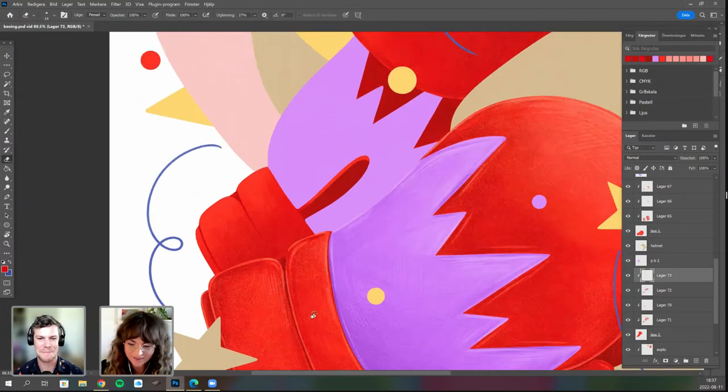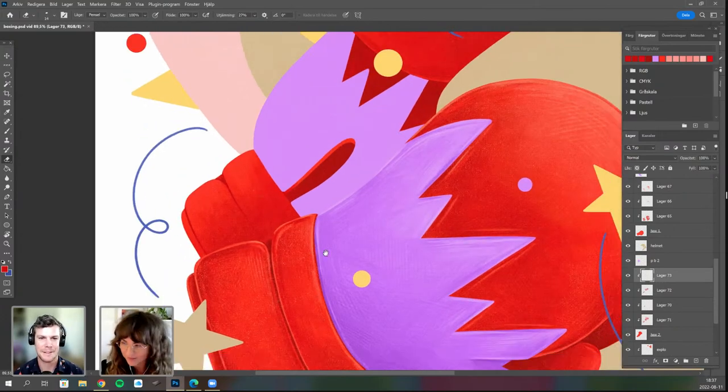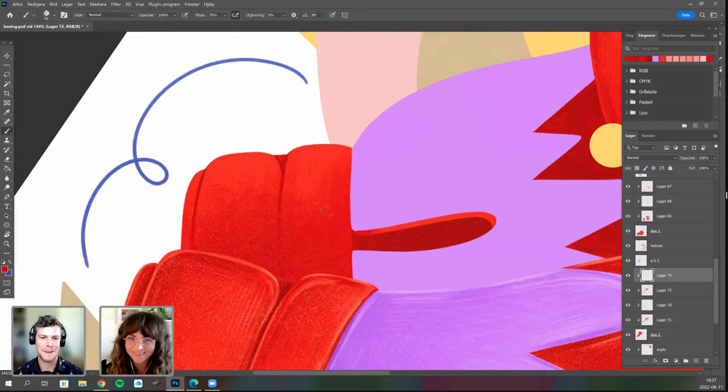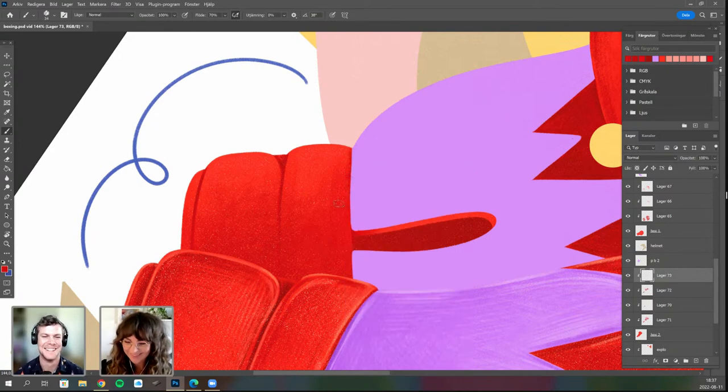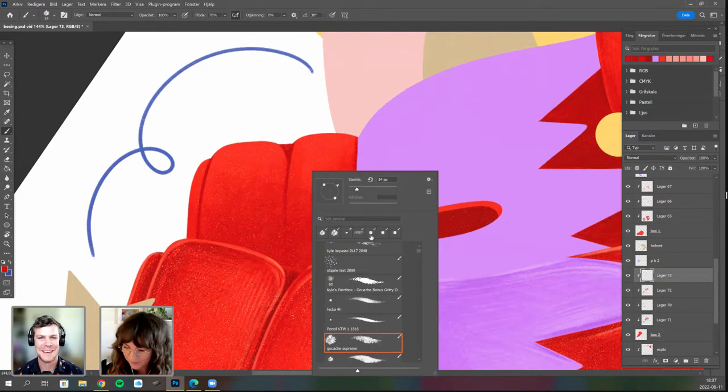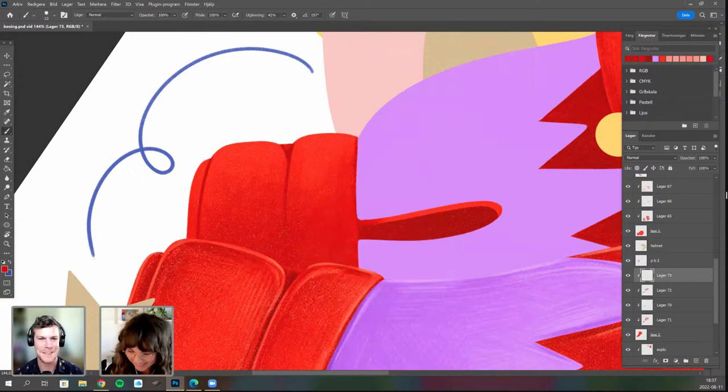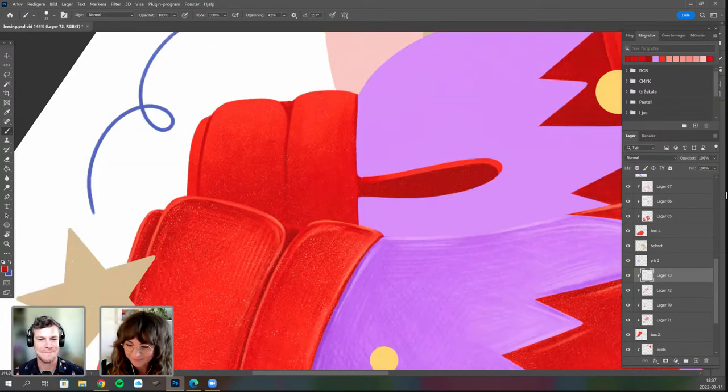It would be nice to count how many strokes you do for your drawing. Well, yeah, maybe one day AI will do all the strokes for you. Yeah, that would be awesome. I'm not sure, maybe I don't wanna know. Yeah, I know. I'm not sure if it's a good thing or a bad thing.